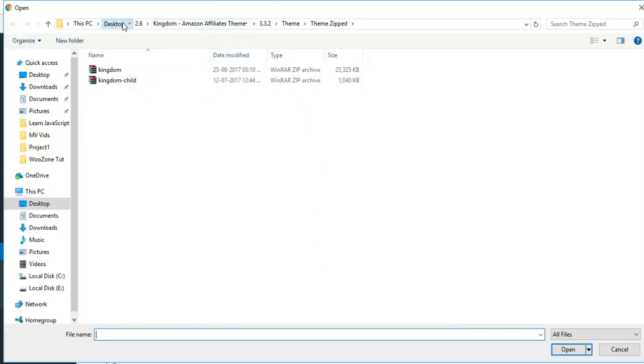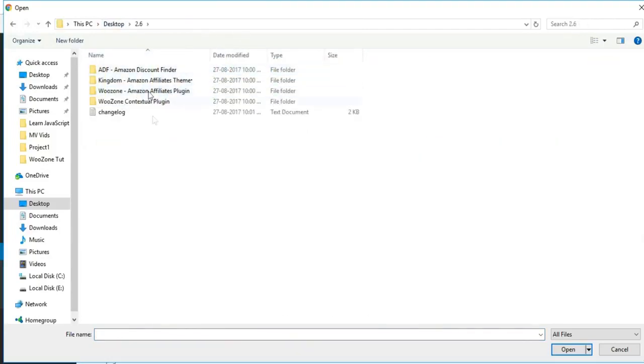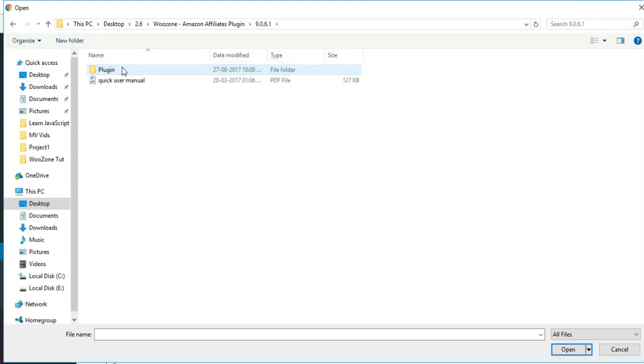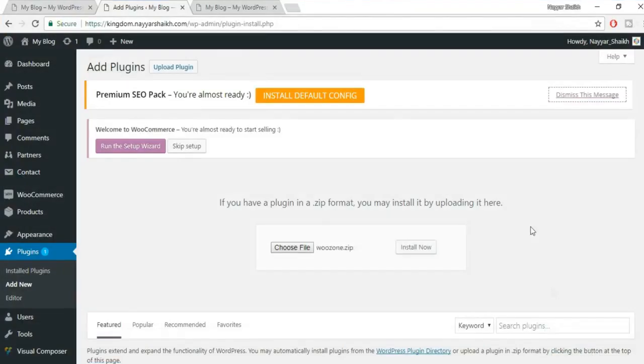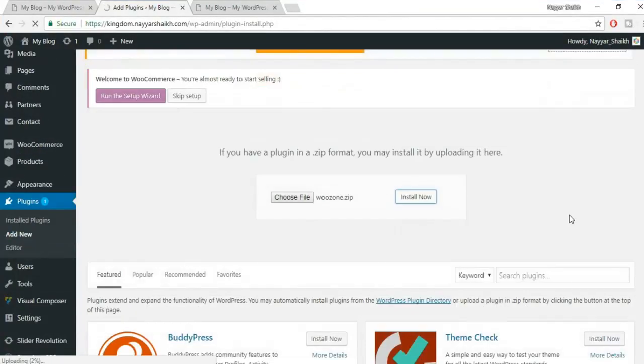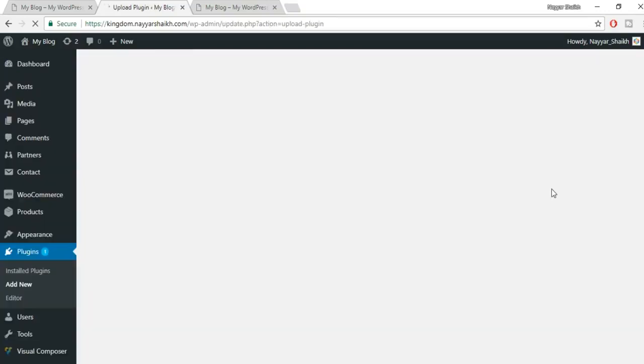Now from here, let's see. Here you'll see this option which says Woozone Amazon affiliate plugin. Just open that, go to plugin, and here is the plugin, the zip file. Select this and click on open, click on install now. This would take very little time, so don't worry about that.